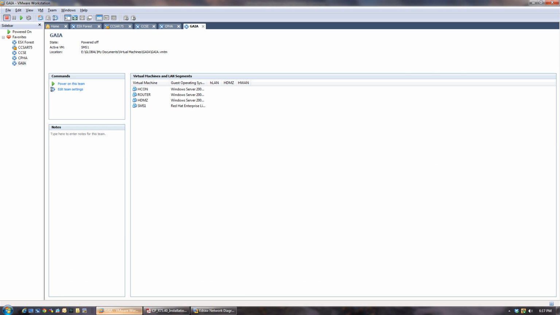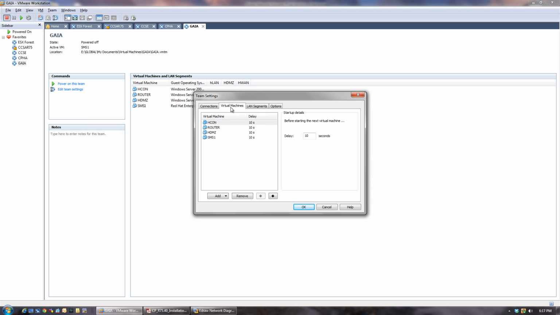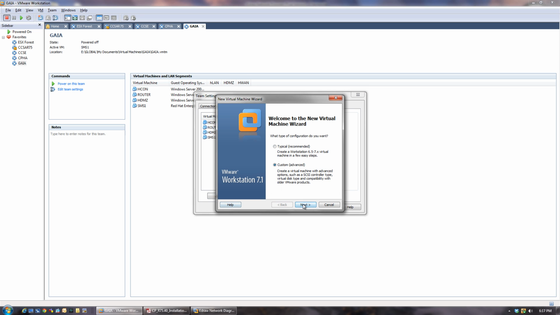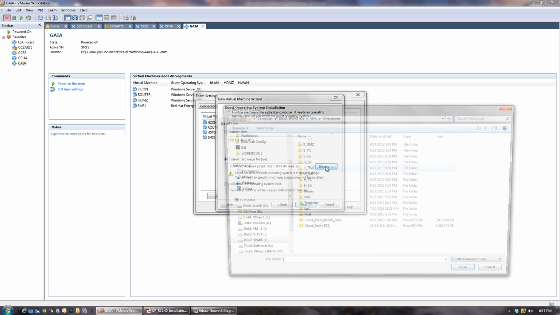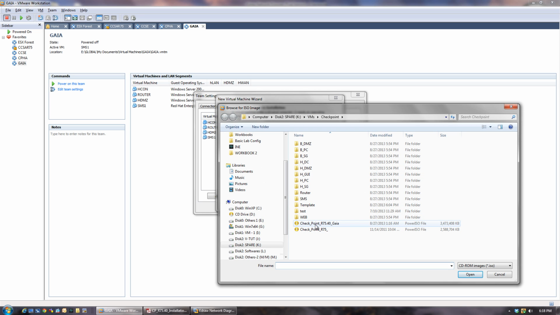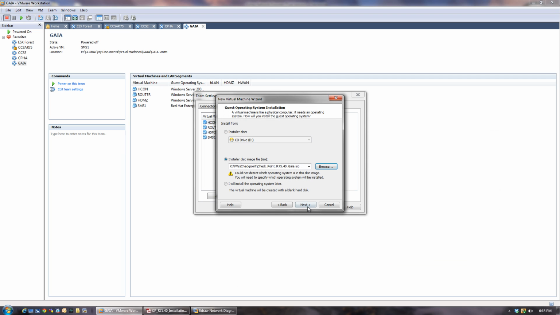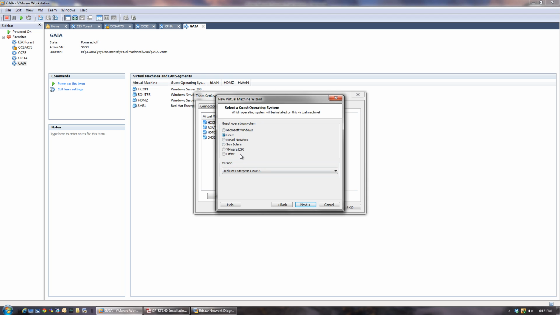So I have added just 4 images at this point in time: the H console, the router, the DMZ, and the SMS. And I would be adding one more, and that would be the security gateway itself. So virtual machine, click on add and click on new, next, next, and this is the operating system, Checkpoint R75.40 Gaia. So double click on it, click on next. You have to choose Linux, Red Hat Enterprise Linux 5. Next. Oh, okay, go back.